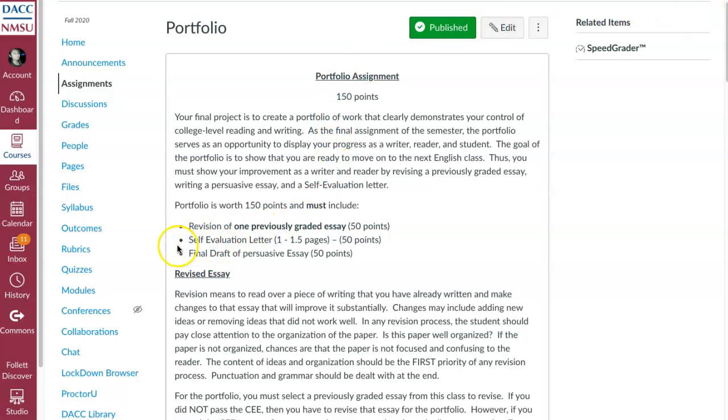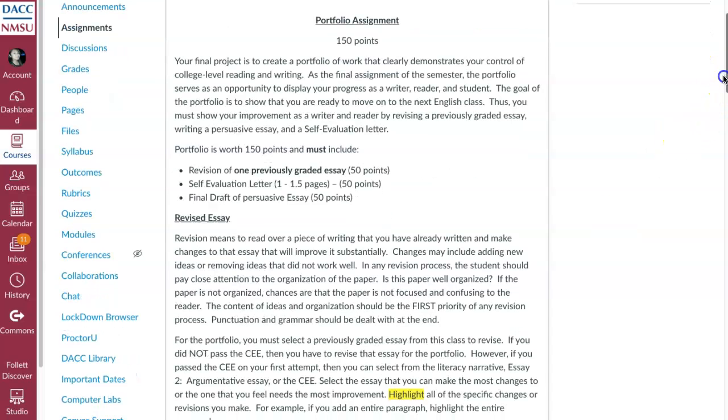Also, you're going to include a self-evaluation letter. A self-evaluation letter is basically a reflective letter where you go over what you've learned throughout the semester and how your writing process has changed, how your reading has changed, things like that. And then the final component of the portfolio is the final draft of the persuasive essay. For this essay, you are going to select your own topic, which should be argumentative, and you're also going to try to find some credible sources, because you need to find at least 2 sources for this essay.